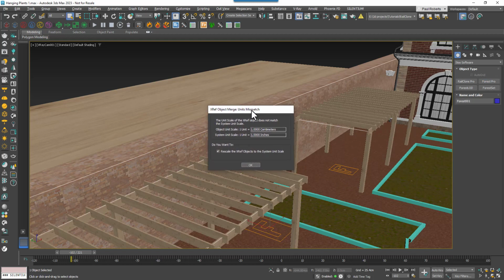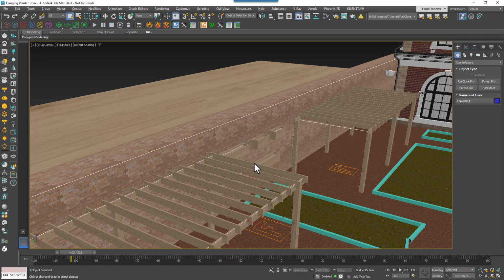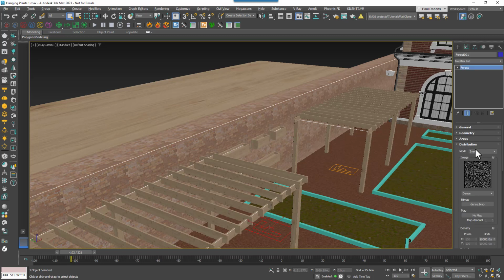Now, depending on your system units, you may get these system mismatch notifications. If you do, just click OK to accept. Then go to the distribution rollout and change the mode to Path. Click on the plus button and select a spline from the scene.